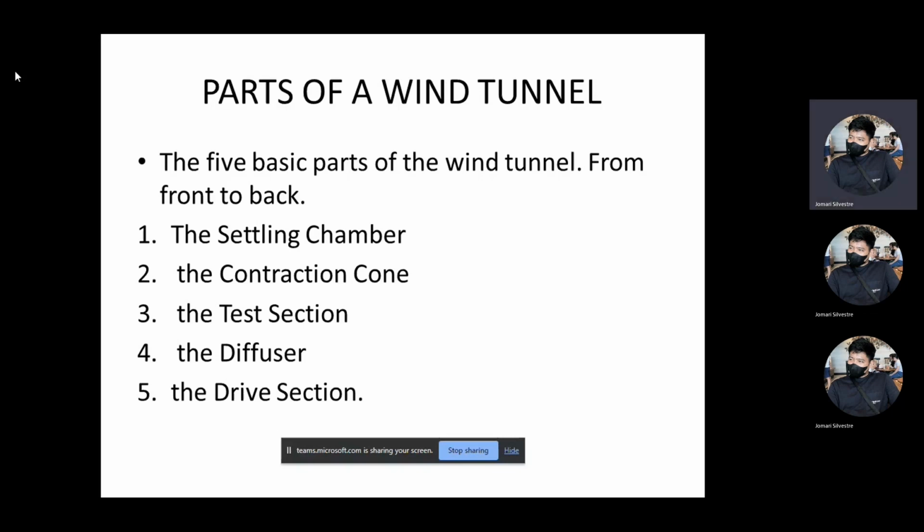The drive section. The drive section is at the very back of the wind tunnel and it is where the fan is located.